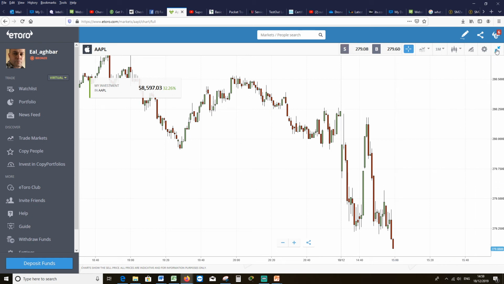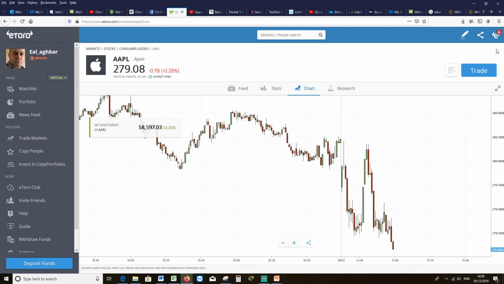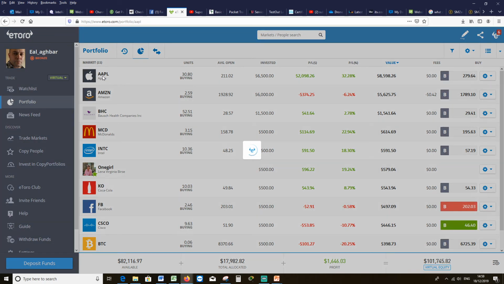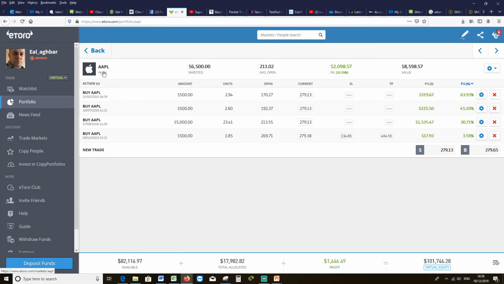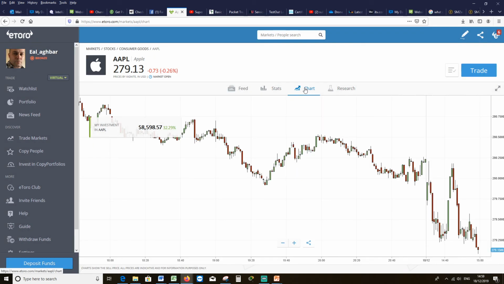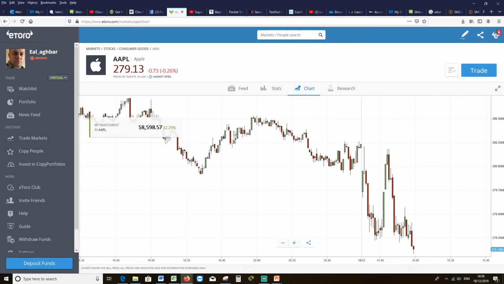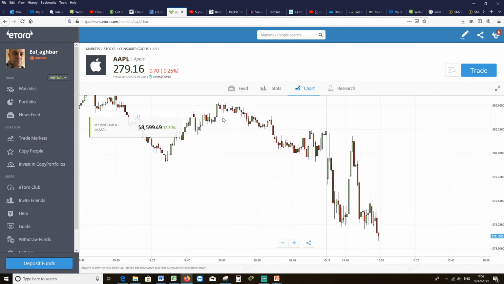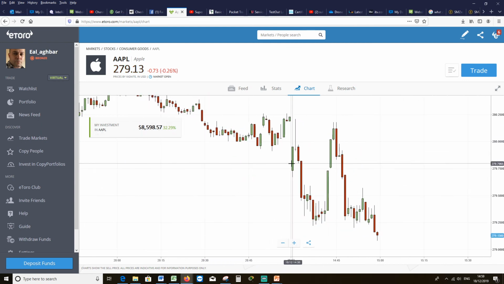So then if I close the charts by clicking on that button, so then if I go back to my portfolio, I can then see my portfolio. So again, I clicked on a stock, clicked on it again, and then click on charts. Okay, and then you can zoom in, out, and you can move within the chart.